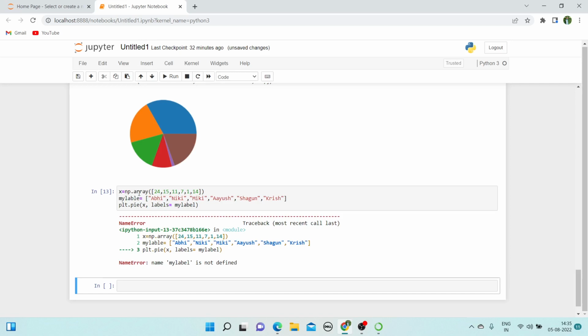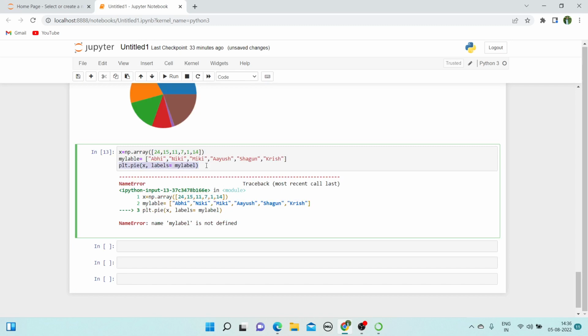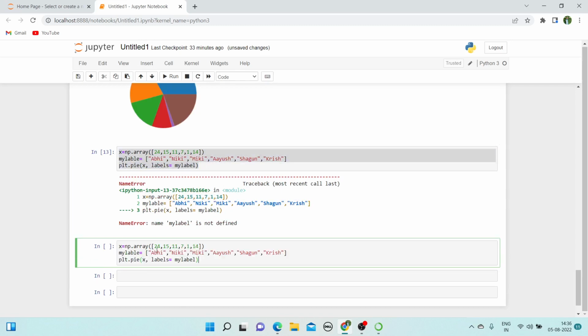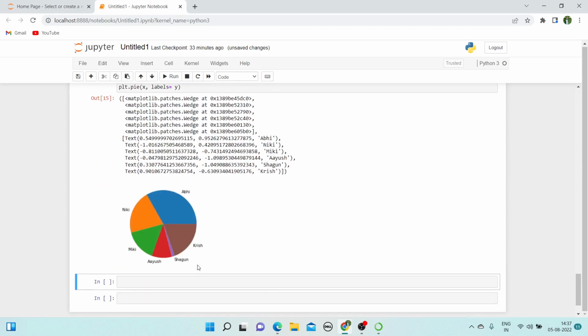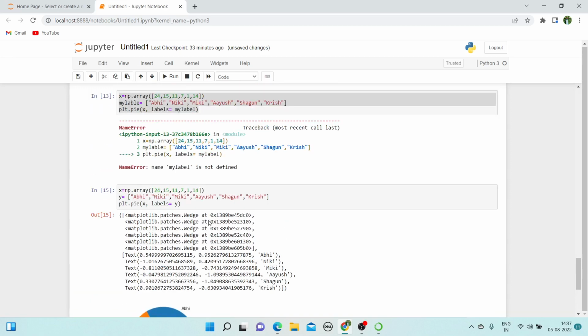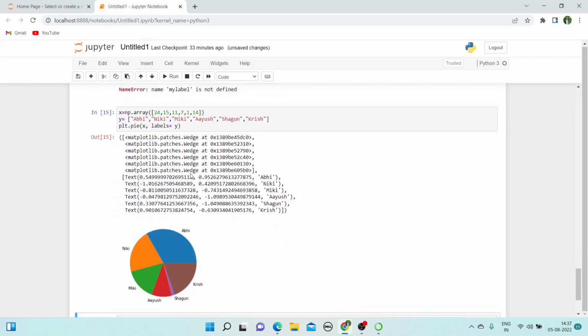Labels equal to... okay. Let's try to write this code again. Let's copy this, let's paste this. Let's rename it as y, and then rename it as y. Shift Enter. Great, now it's working. I don't know why it was not working with my labels, but as soon as I wrote y, now it's working. So in this way, you can simply put the labels on that particular pie chart.